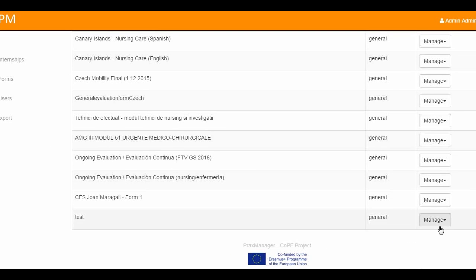Duplicate form. Click the Manage button on the line of the form you want to duplicate and select Duplicate. Download form. To download a form, click the Manage button on the line of the form you would like to download and select Download. In the Users section, you can add, delete or edit user accounts. You need to log in as an administrator first.